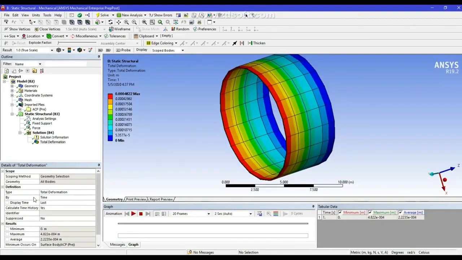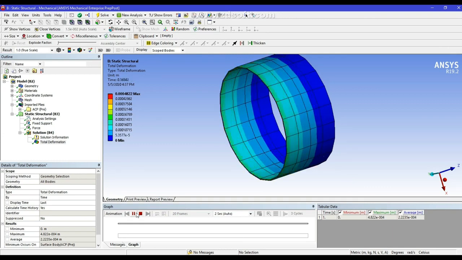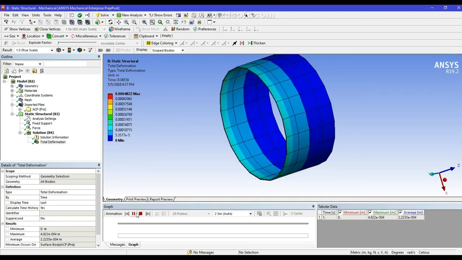If you want to see the animated result of the total deformation of the static structural, it will open like this. So this is how you can do composite analysis by using Ansys Workbench.